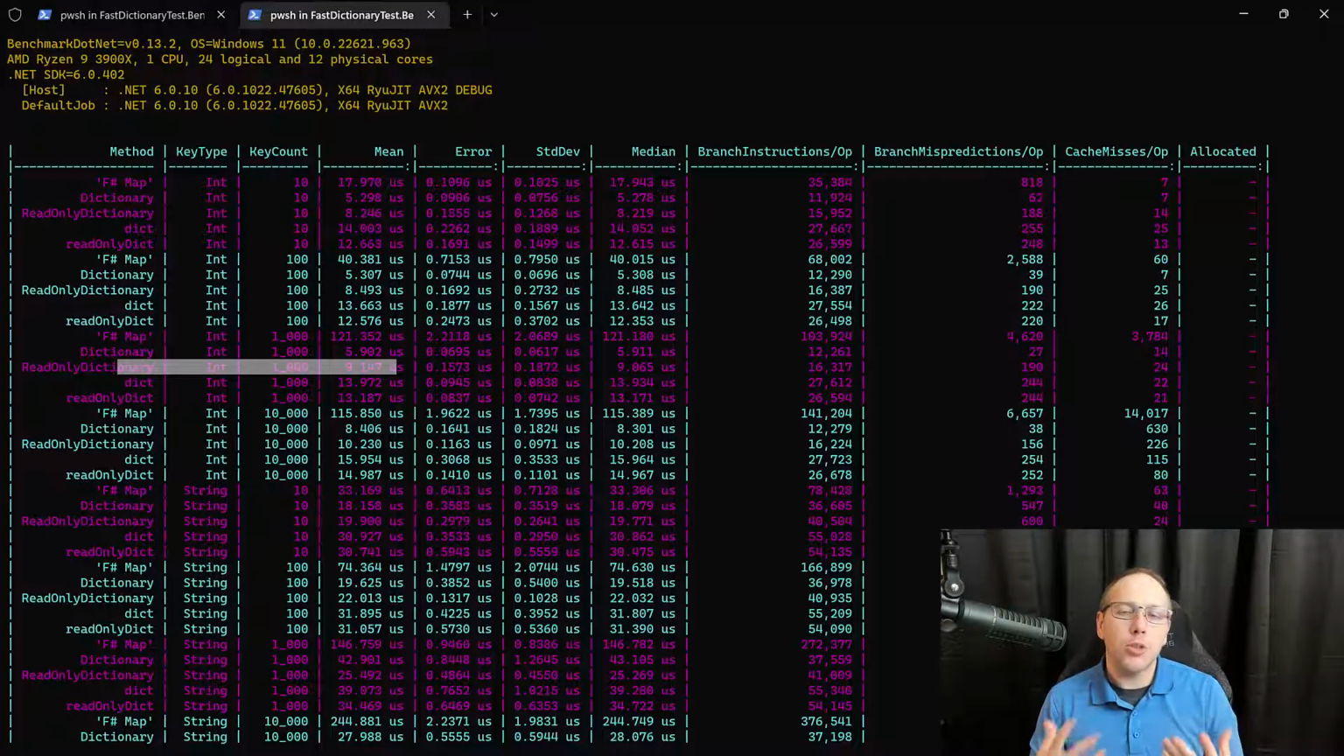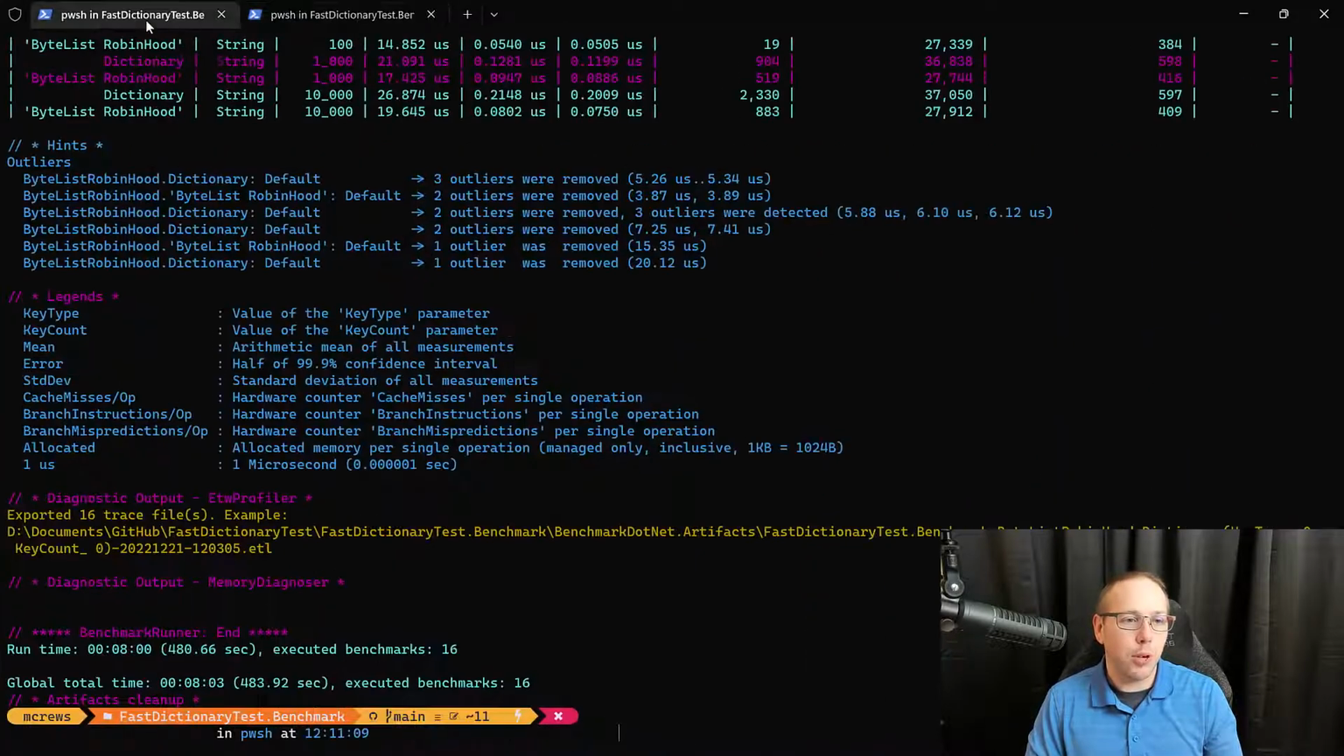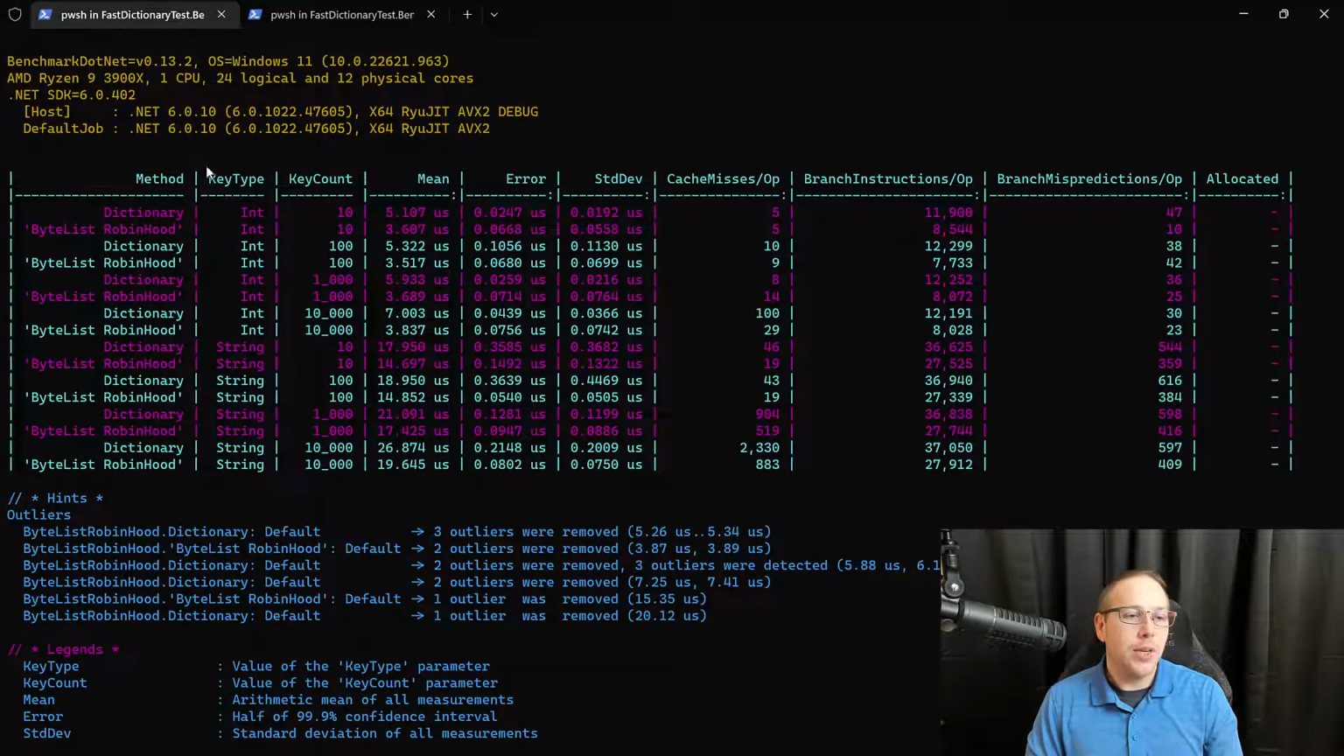And I sincerely don't think we're giving up that much performance, but we can do better than the built-in .NET dictionary. And as a teaser, I just want to show you where we're going to end up at the end of this. So dictionary is the .NET dictionary, and bytelist Robinhood is the most optimized version of a read-only dictionary I was able to come up with. And we see for integers, it is almost twice as fast as the built-in dictionary. And for strings, we're getting like a 10-20% improvement. And we're going to dig into why that is the case. But still, we can go faster than the built-in .NET dictionary.